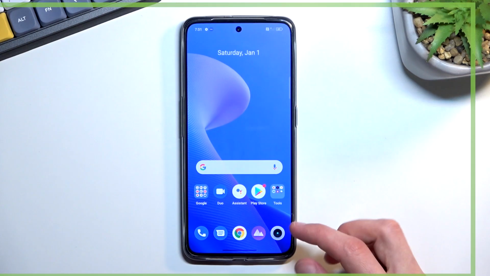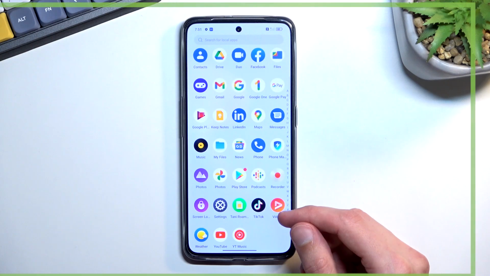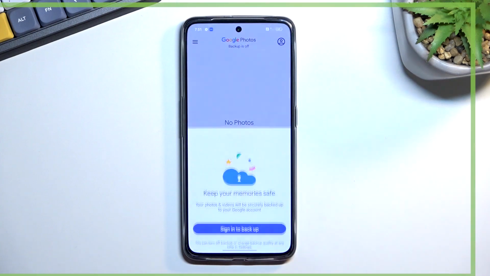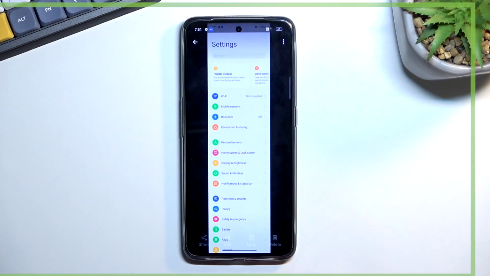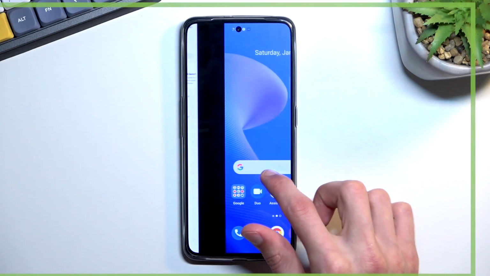Now both of those screenshots that I have just captured can be found in the Photos or Gallery application. There we go. So we have Photos, and you can see it right here. So there is a scrollable one, and here's just a normal screenshot.